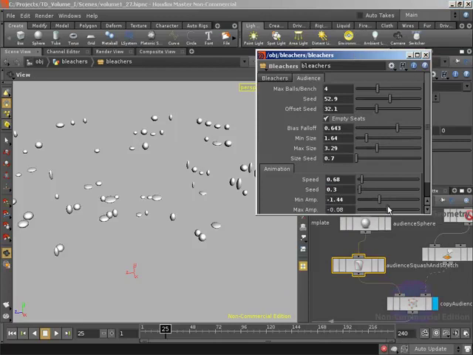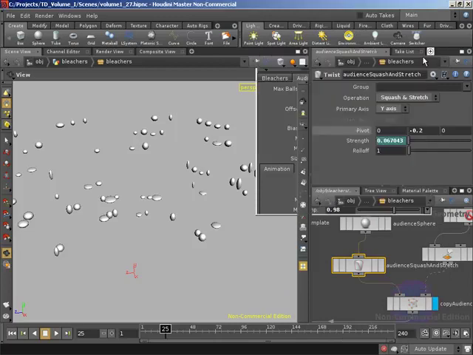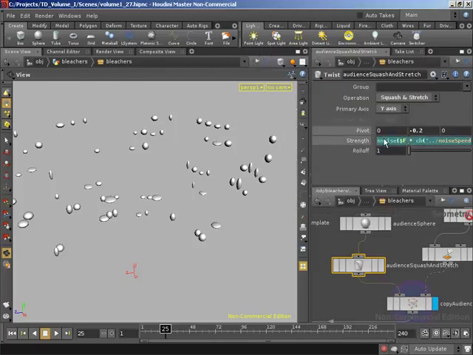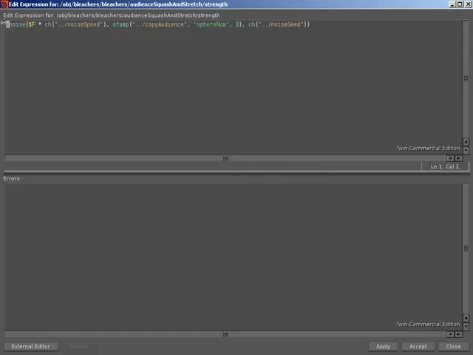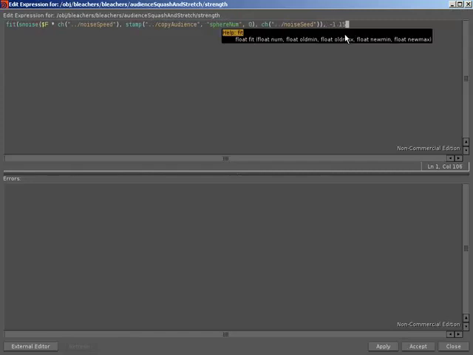So we need to take these into account in our expression by putting our current expression into a fit expression. This is the expression we were creating on the strength for our squash and stretch. We're going to place this inside a fit expression. So this is our value. The old min is -1.15. The old max is 1.15.